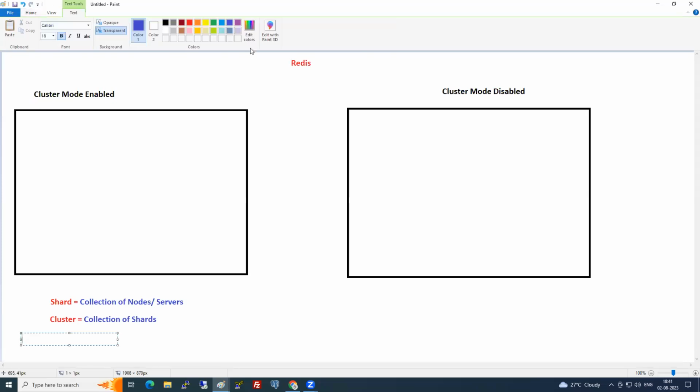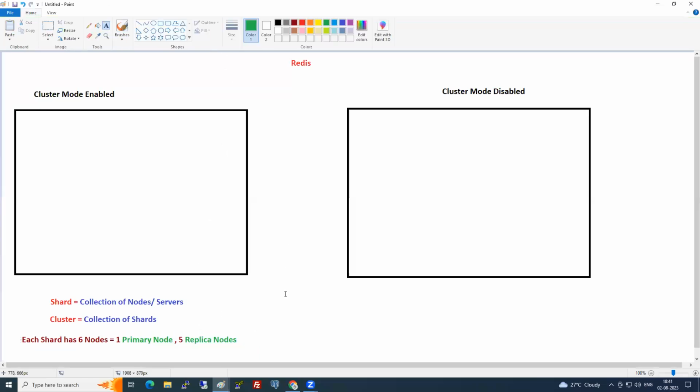So each shard has how many nodes? 6 nodes. One primary node and 5 replica nodes. Very important. Guys, one shard contains how many nodes? 6 nodes. What are those? One primary node and then 5 replica nodes. Primary is mandatory. How many maximum replicas can you have? 5. Can you have 1 also? Can I have 2 also? Yes. Now you all understood what a shard is here?